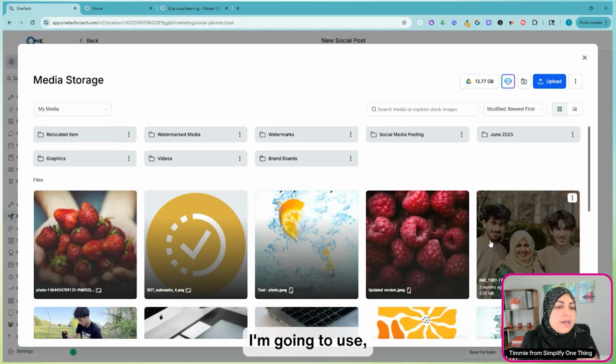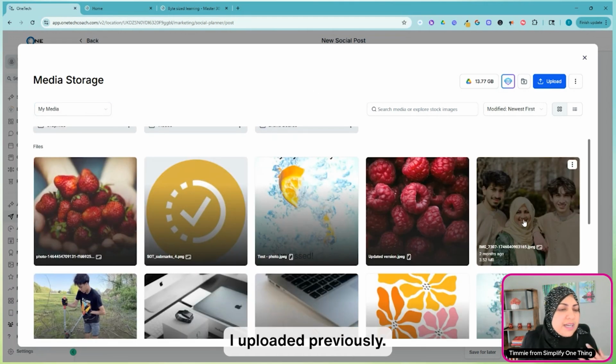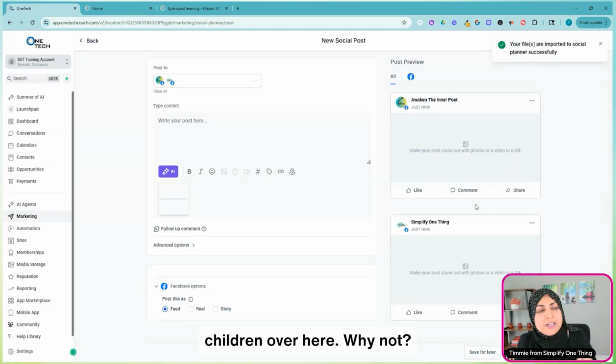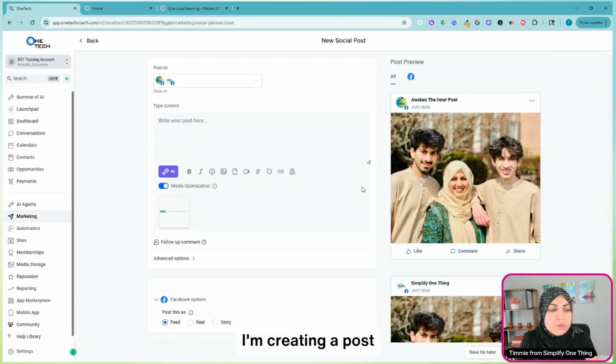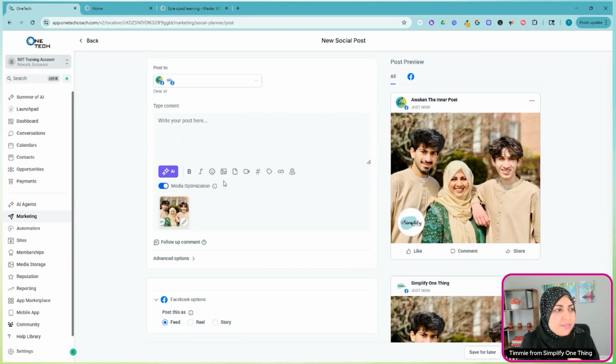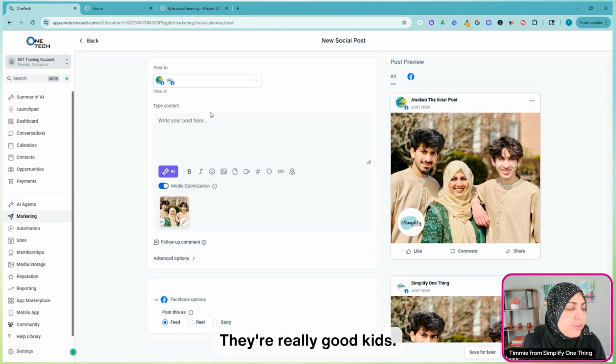I'm going to use, let's say, a picture I uploaded previously. I'll just pick my beautiful children over here. Why not? So let's say I'm creating a post about them or something. Don't they look handsome? My little one turned 15 yesterday, so I'm such a happy mama. Grateful, super grateful. They're really good kids.